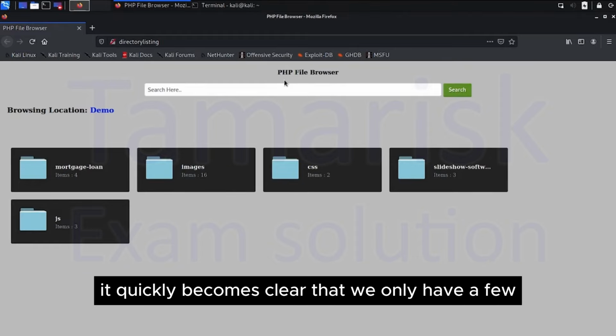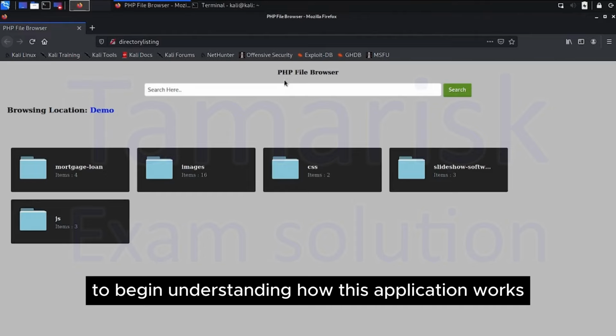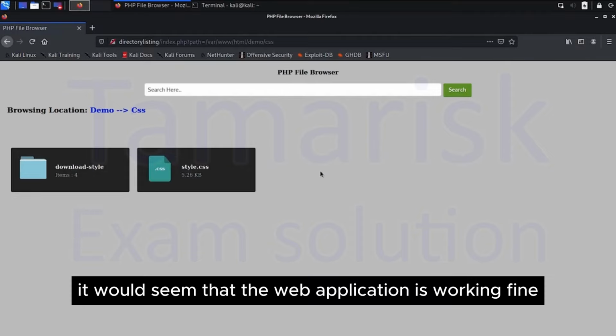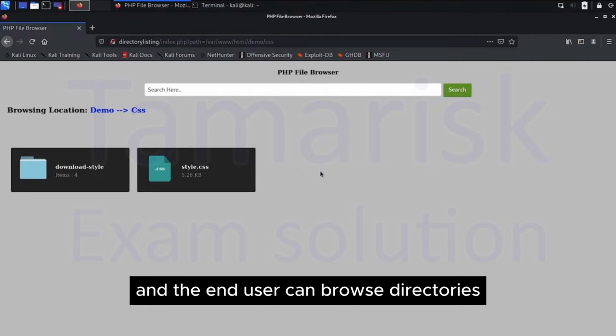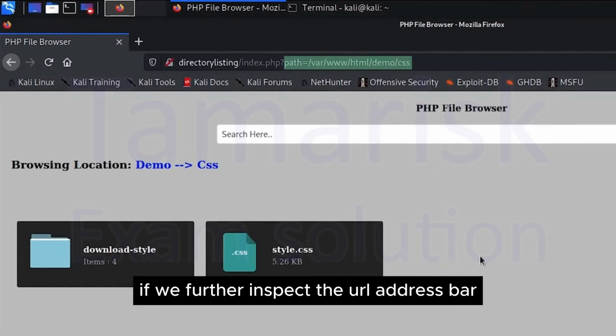It quickly becomes clear that we only have a few directories to choose from. Let's select the CSS folder to begin understanding how this application works. It would seem that the web application is working fine and the end user can browse directories at their leisure. If we further inspect the URL address bar, we'll notice something that stands out and suggests we test the path parameter.